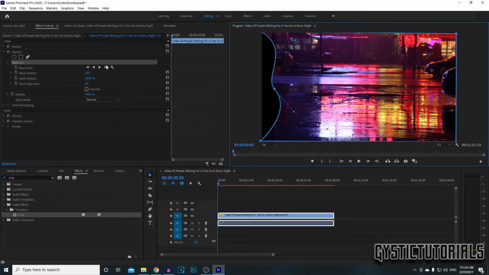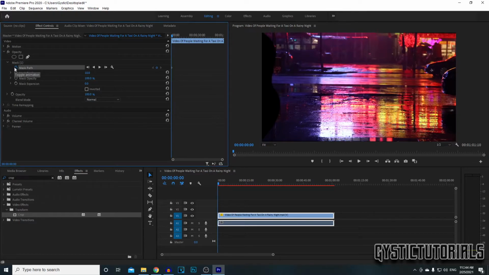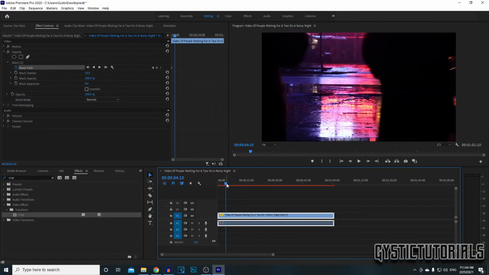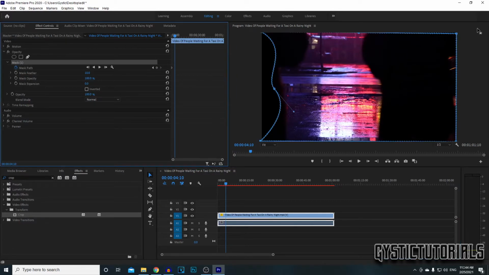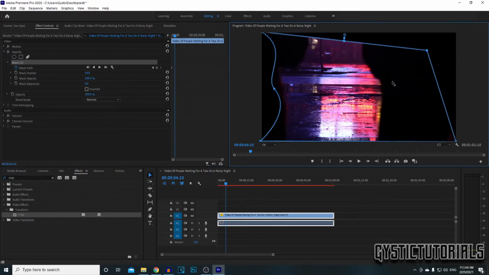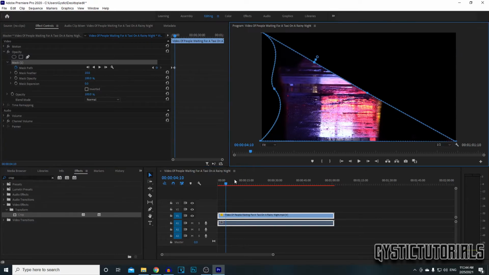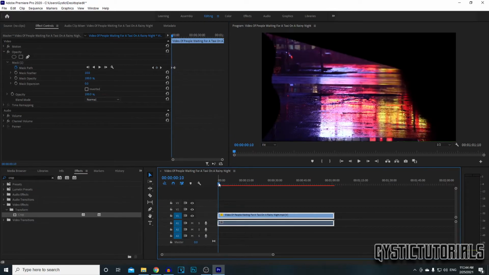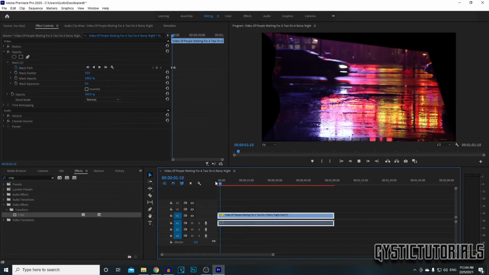And you can create an animation with this effect as well by, at the start of your crop, just selecting the keyframe of the mask path and go to the point in which you want your animation to end, and then select mask 1 and edit the crop. So I'm just going to slice it in half like that, and we're going to play that back. There we go.